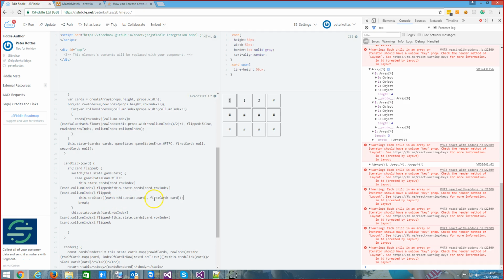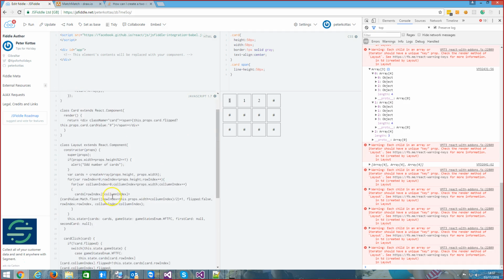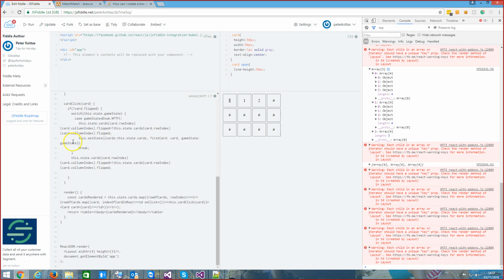Okay. So now after this happens, if I take a look at the state, my state, okay, and we need to change the state as well, because game state is now game states enum is now waiting for the second card. Yeah. So we saved the first card and we changed the state so that the game knows that we are now waiting for the second card. Okay.